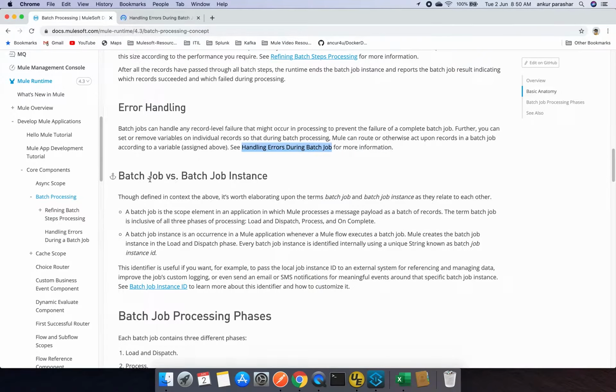So what is the difference between a batch job and a batch job instance? As I mentioned, an instance is a running Mule-specific instance of a batch job. Batch job is one of the scopes which can be used for processing a batch of records. It has three parts: load and dispatch, process, and on complete.